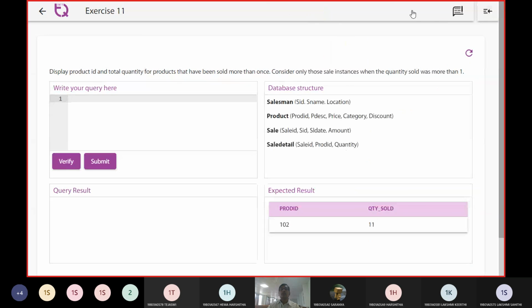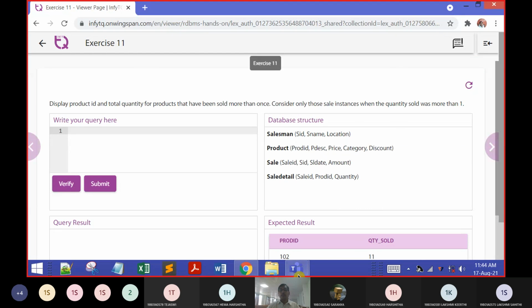This is all regarding the exercise part of contents, etc.